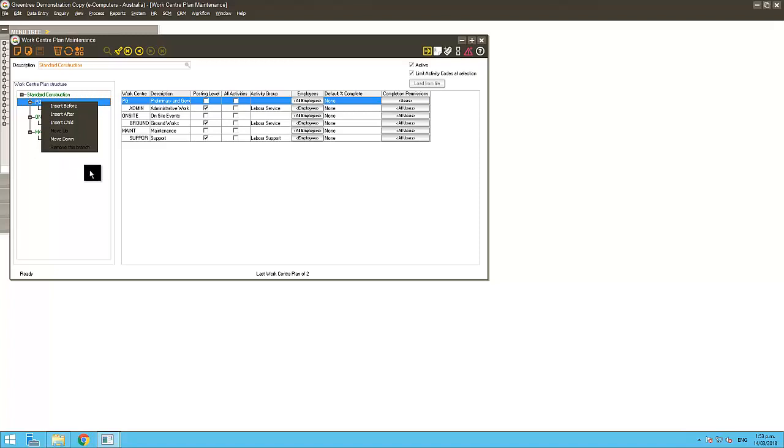Again, you can have as many of these work centre plans as you like, and you can make them active and not active over here on the right hand side. You can also move them around, as you saw, move down and move up, etc. The idea would be that you do a bit of planning before you set them up. You can also load them up as well. I'll cover that shortly.